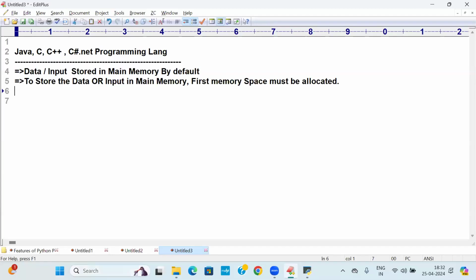Already said, to allocate the memory space in main memory, we use data types. Now I'm going to say, see, I'm writing just like small kids level notes. To allocate the memory space, tell me, to allocate the memory space in where? Main memory.